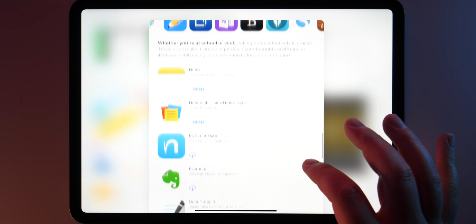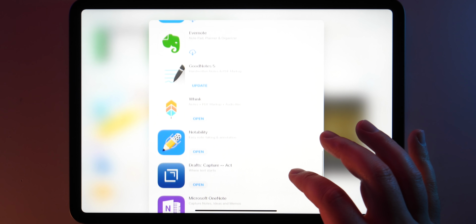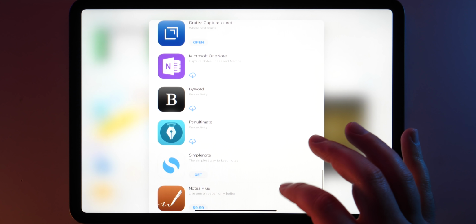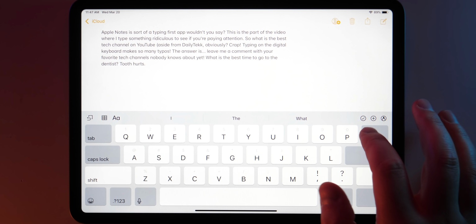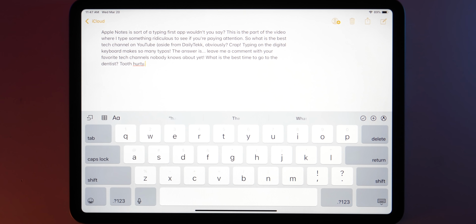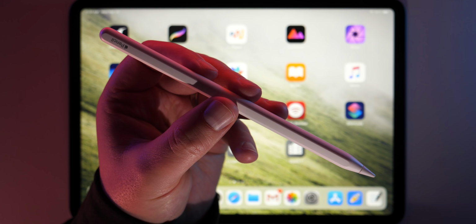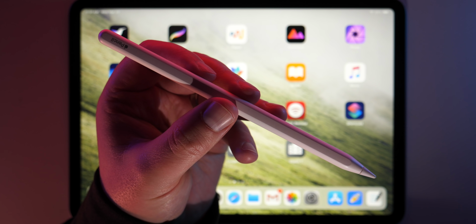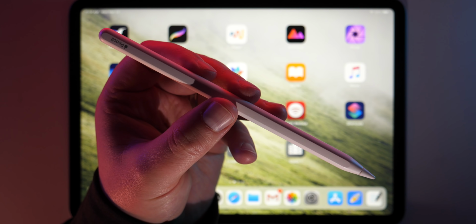Otherwise, let's dive in. There are a ton of note-taking apps available to Apple users, but they don't all make the most of the iPad's unique capabilities. Many note-taking apps are designed to be typing-first apps, like typing is the main input method. The best note apps for iPad, though, take into account handwriting and the capabilities of the Apple Pencil.